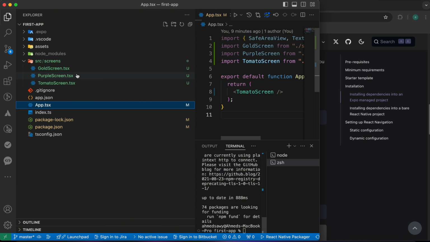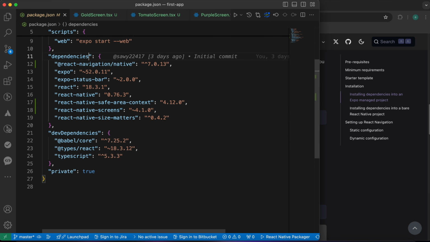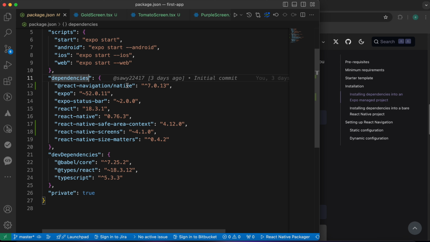Now, if you go to the package.json file, you're going to notice that we have a couple of new libraries. First, React Navigation Native, React Native Screens, and React Native Safe Area Context. Make sure you are using the same versions, version 7 and version 4 and 4, to follow along with me.